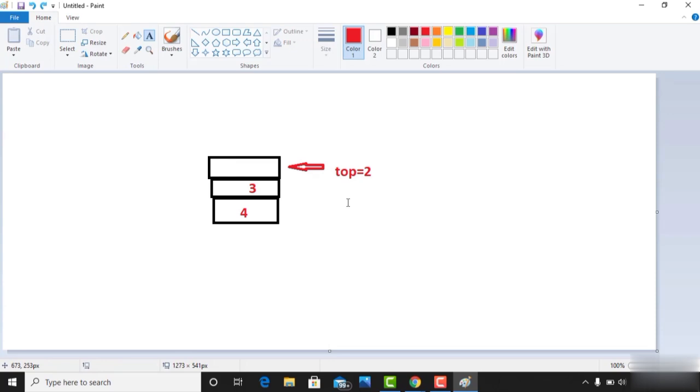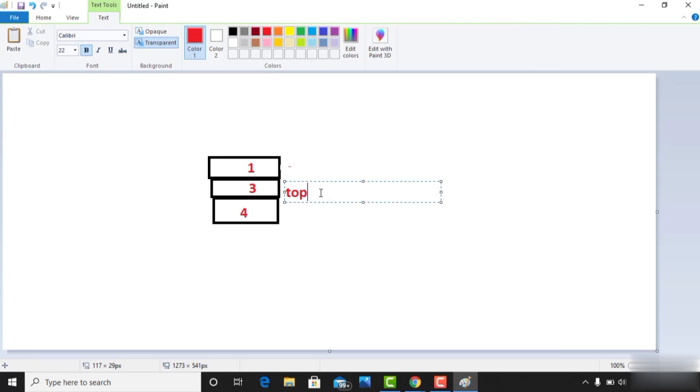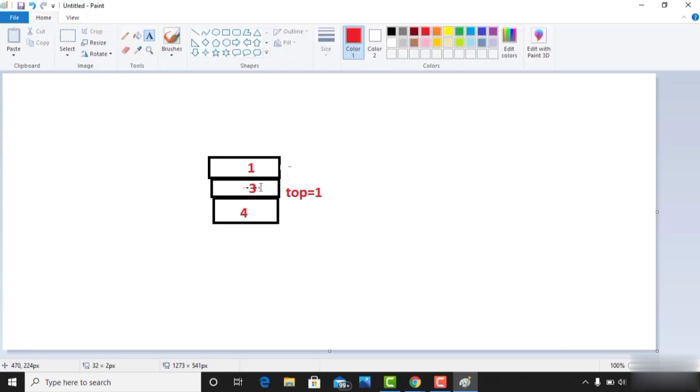Let me quickly do this. I'll just delete this, and top will have the value 1 because it points to the second element now. I hope I made it clear. If you just decrement the top, it points to the second element. Now what is your top element? Your top element is not 1 because top points to 3 only. So 3 is your top element, right? 3 is your top element, so it is not 1.